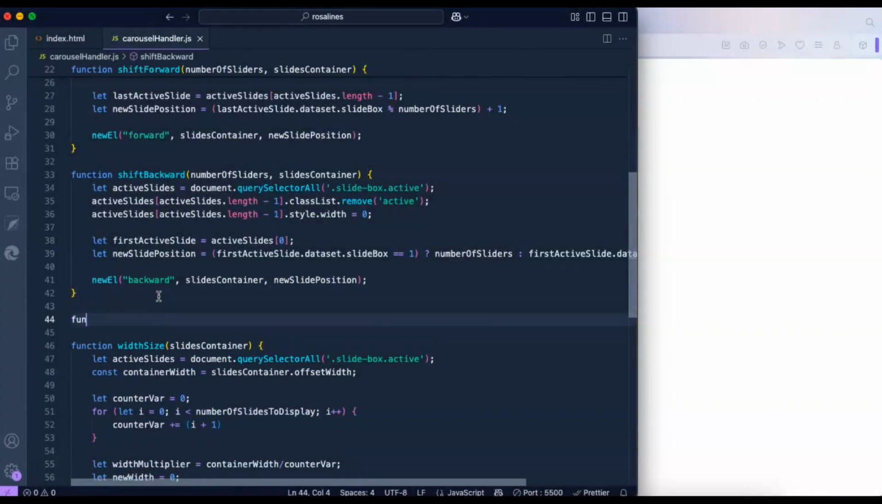Alright, so now we're going to create a new function. We're going to call this newEl. And here we're going to pass in the arguments that we have included for the shift backward and the shift forward functions. So the first one we will store in a variable called direction, so either forward or backward. Then the second one is the slides container. We'll just call it container list. And then the last is the position, so we'll just call it pos for short.